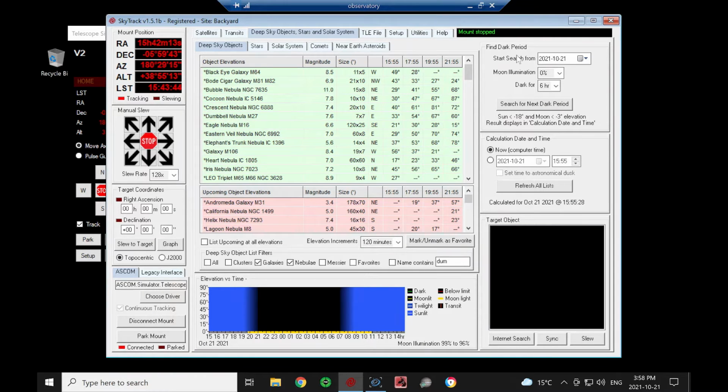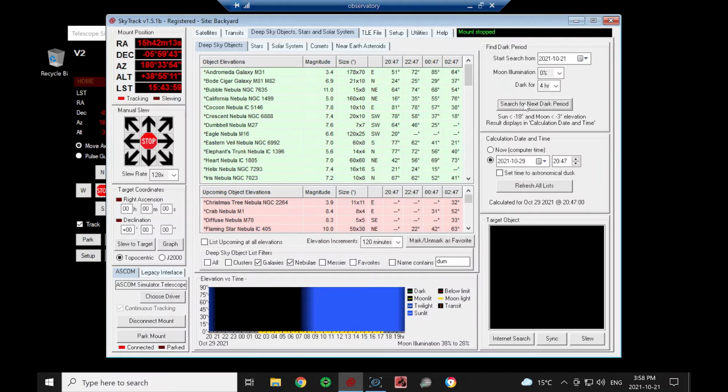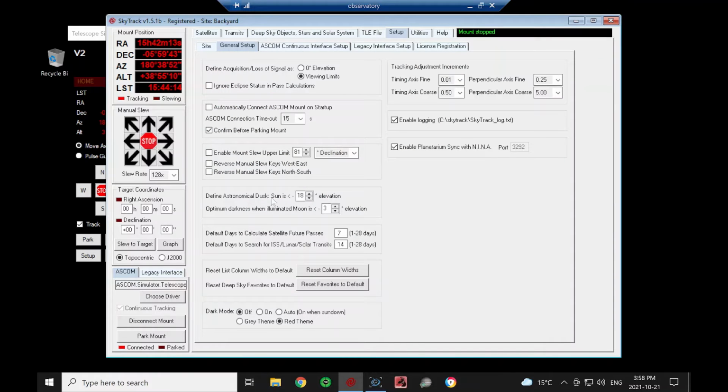There's a function here to find your next dark period. So you're looking for when's the next good time to do astrophotography, and I say, you know what, I want at least 4 hours of optimum darkness. When is that going to happen next? Click that, and it tells us that on October 29th, I'm going to have at least 4 hours of good darkness. So again, it's judging darkness by these values here, which you can adjust if you want.